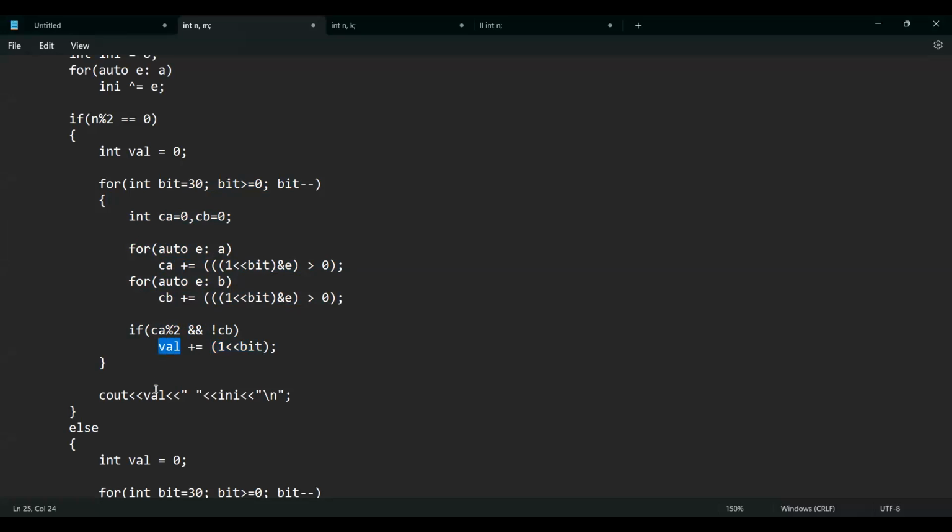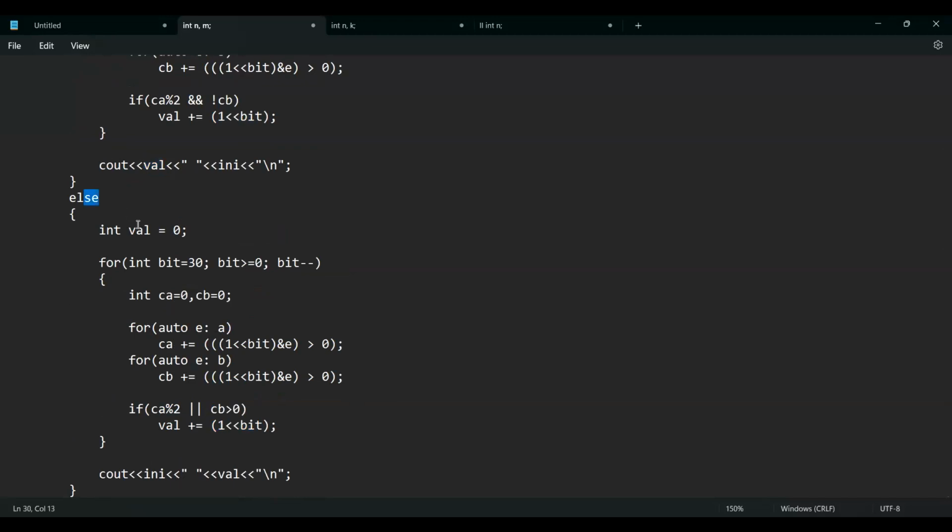That is this val variable. So I'll add this to val, and finally I can print my val and initial XOR. This is my maximum XOR. This is my minimum XOR. So if n is odd, then like I said, I can only set a bit. I cannot unset a bit. So in that case, my initial XOR will always work as my minimum XOR.